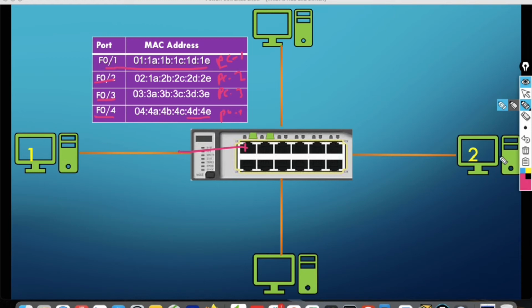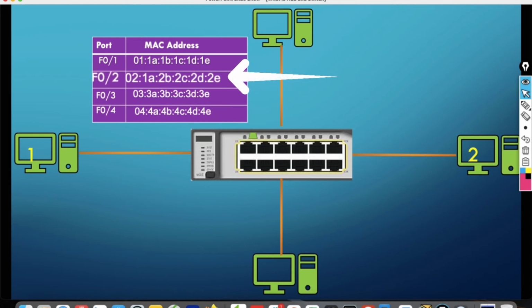So let's see how it works. Now when PC1 sends data to PC2, the switch searches for the destination port in the MAC table using the destination MAC address. You can see the destination MAC address is the PC2 MAC address. It searches here and finds the destination port number, and sends the packet out to PC2 on port number Fa0/2. Let me show you again how it works.